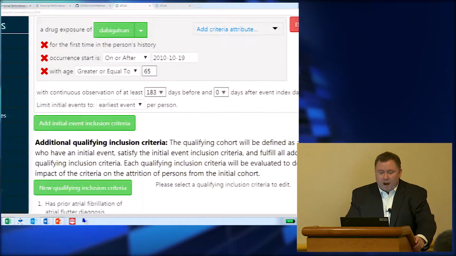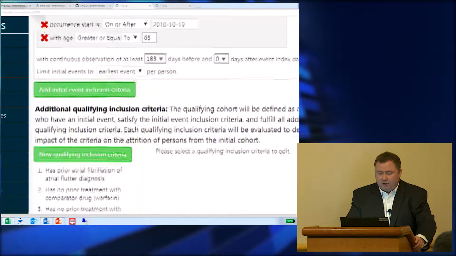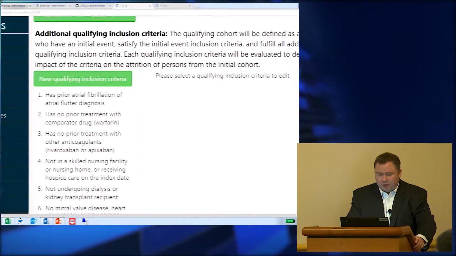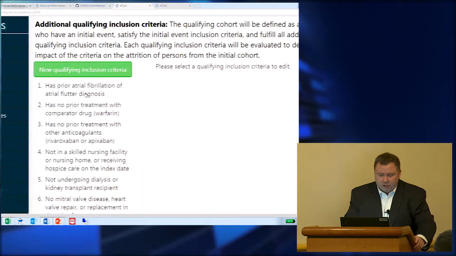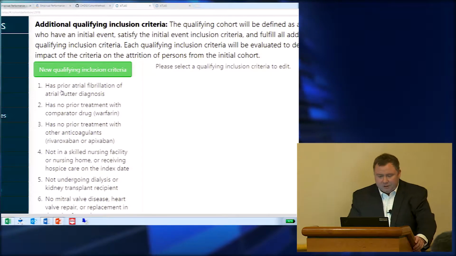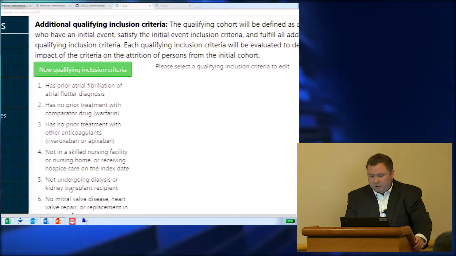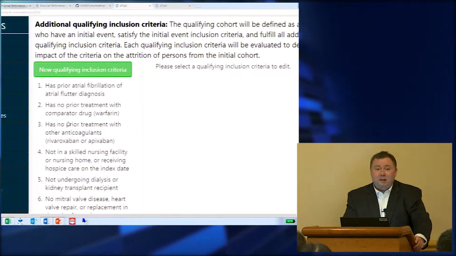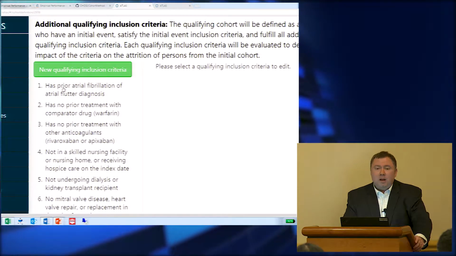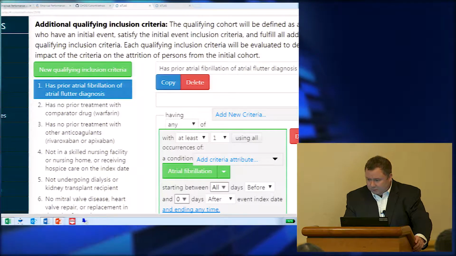From there, I'm going to apply a series of qualifying inclusion criteria like the ones that Christophe showed you on the slide. So for example, we're going to require that they have prior atrial fibrillation or atrial flutter diagnosis, have no prior treatment to the comparator drug, no prior treatments of other anticoagulants, no skilled nursing, didn't undergo dialysis or kidney transplant, etc. For each one of these criteria, that's a statement of words. But every statement of words actually has a formal specification that just looks god-awful.